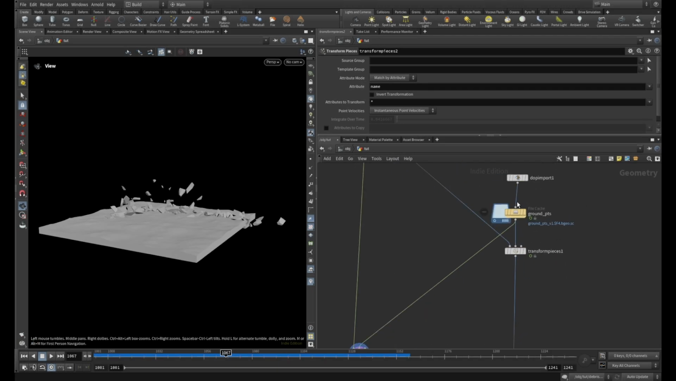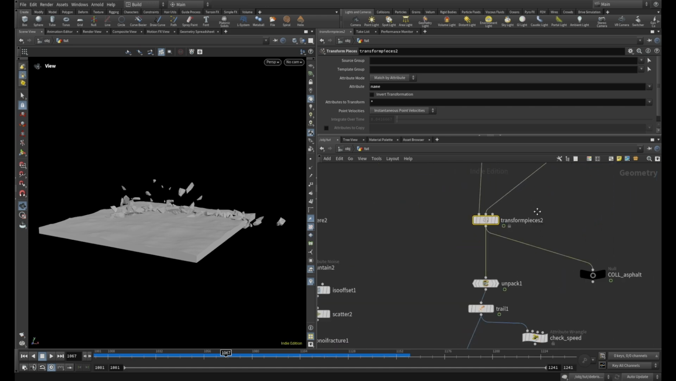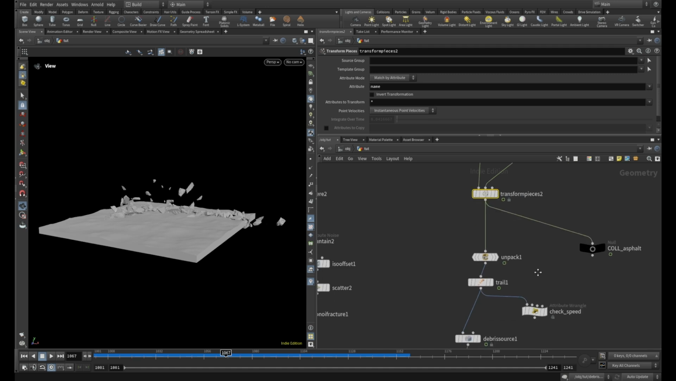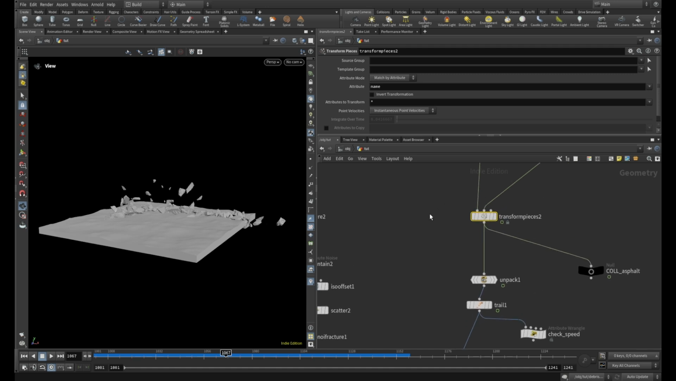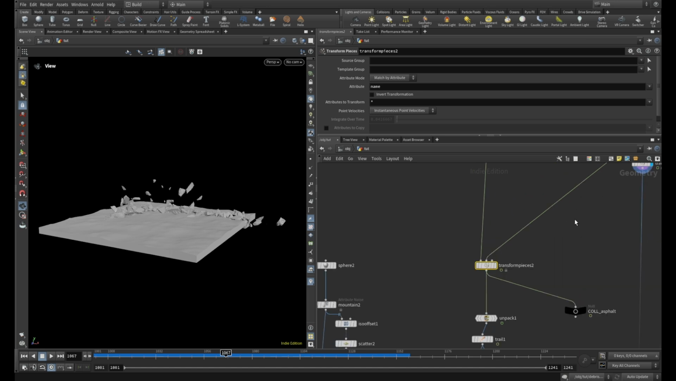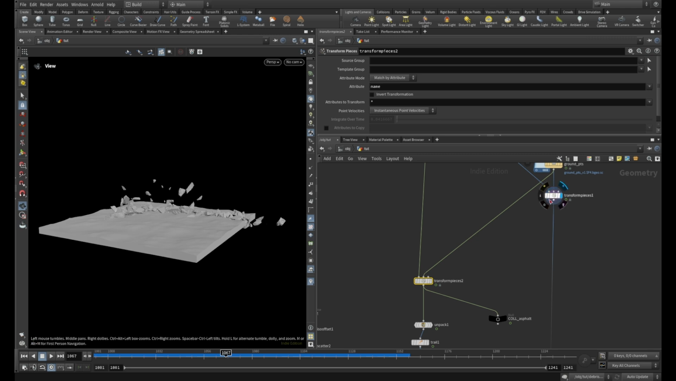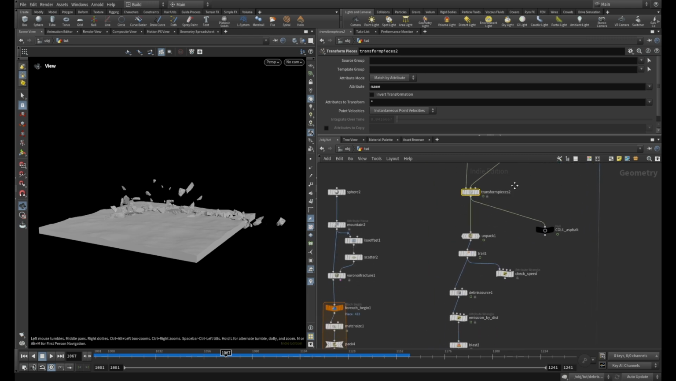This is a scene that we left from our first part. We're just taking the points and transferring the movement of the points to the high-res geometry using transform pieces. For simulating debris I will not use the high-res geometry. I will use the proxy geometry for considering the time. But if you have a close-up, I highly recommend using the high-res geometry.